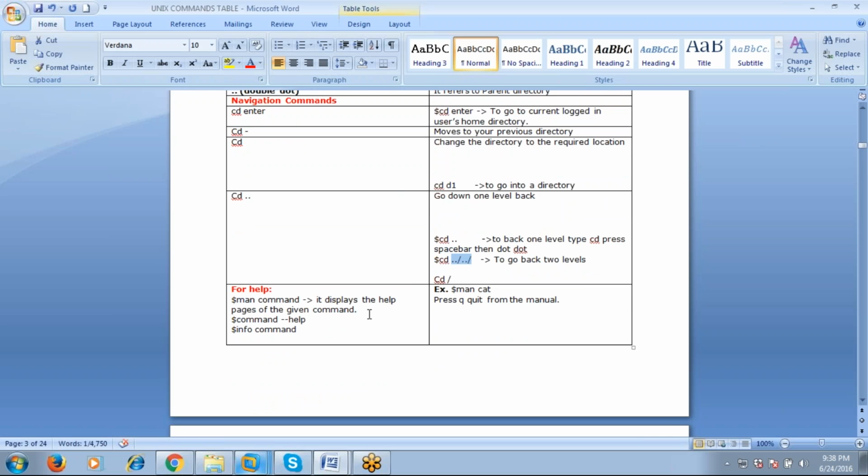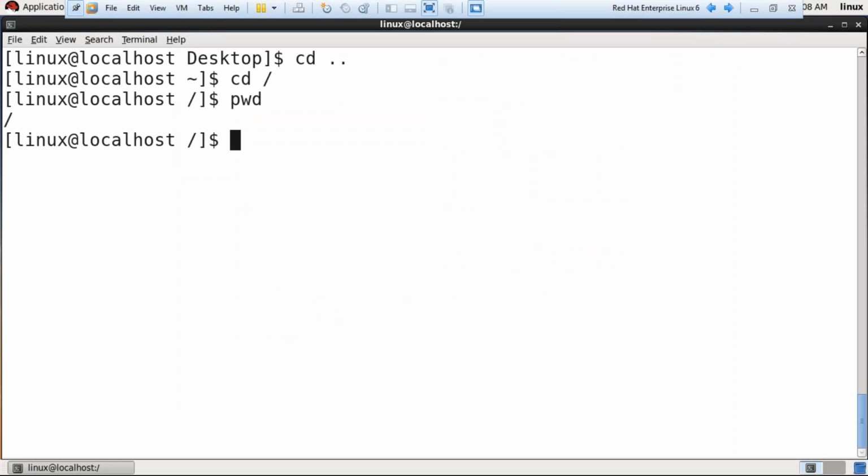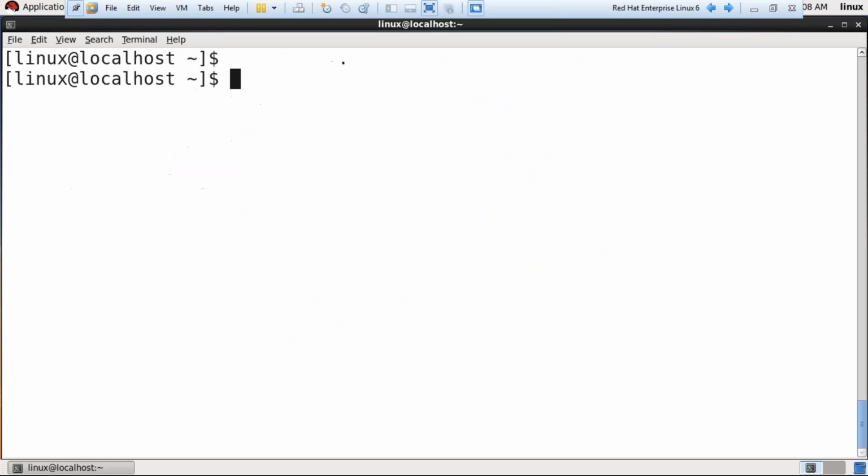I told you already how you can get help. Here we have the command man space command name. You will get the manual about the command, including the options. To come out of that manual, you just press Q, quitting from that manual. You can also go with other commands.